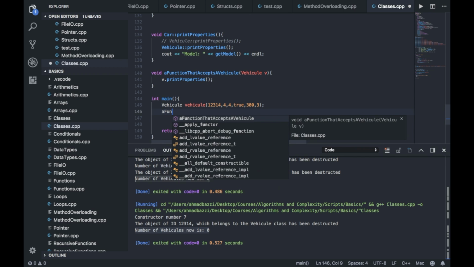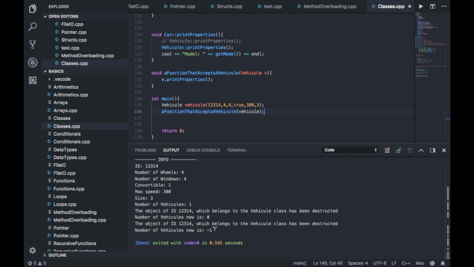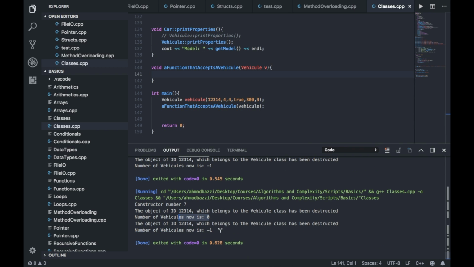So let's now call the function and pass it the vehicle object as such. We have a problem here. Number of vehicles is now -1. So let me just remove print properties to show you what I mean. This object is destructed twice.